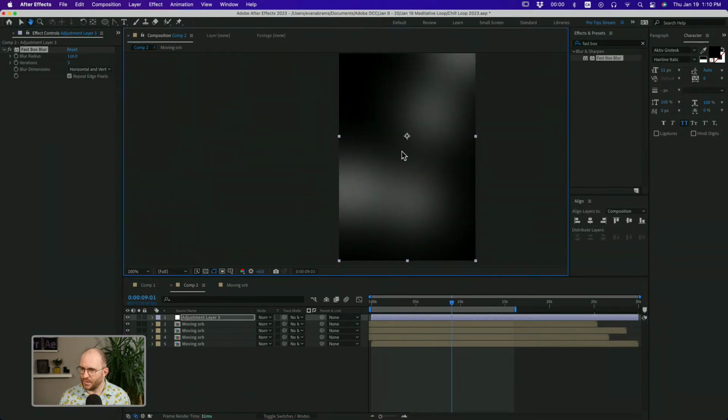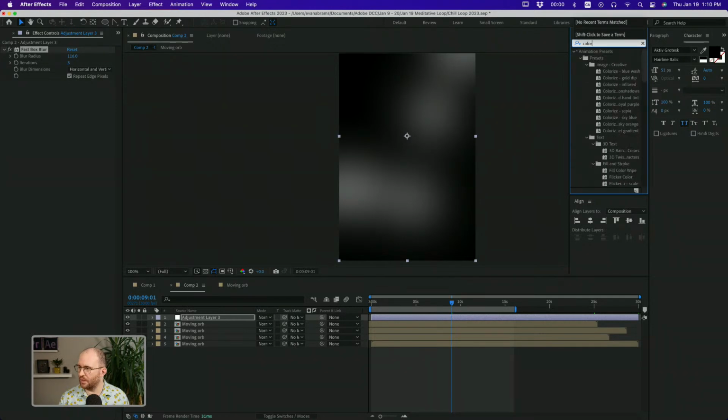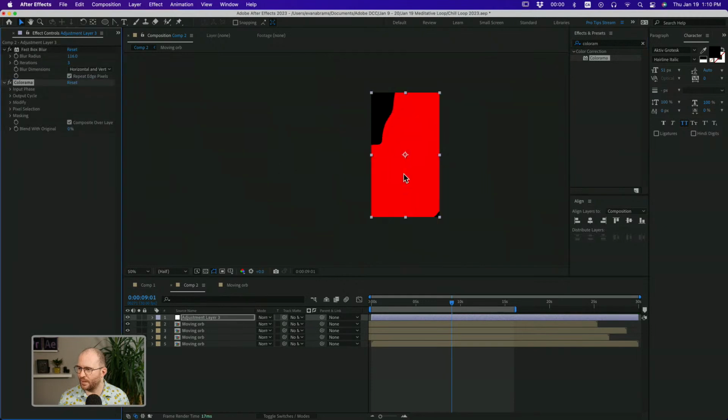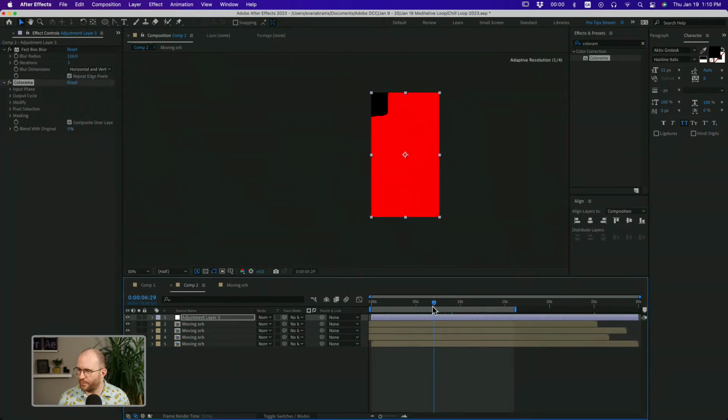Now, the next thing that I want to do in here is let's get them to be sort of different colors, right? So for this, I'm going to lean on my old friend Colorama. So if we drop Colorama down on this thing, you can see what that is doing. It's attempting to sort of remap our inputs and outputs, right?